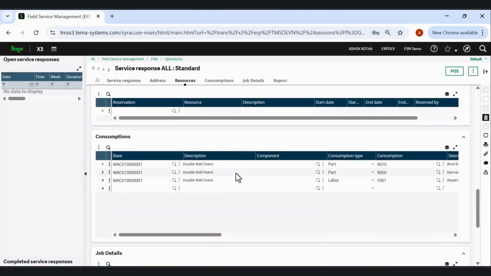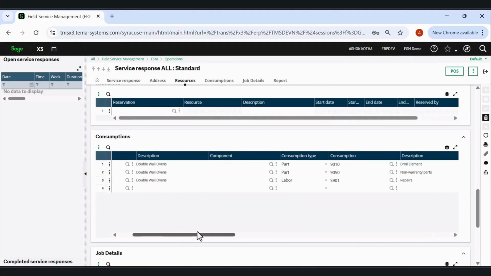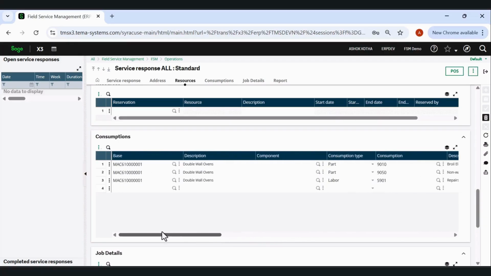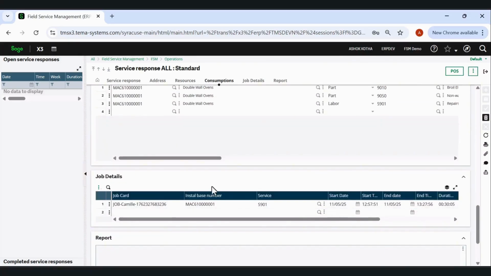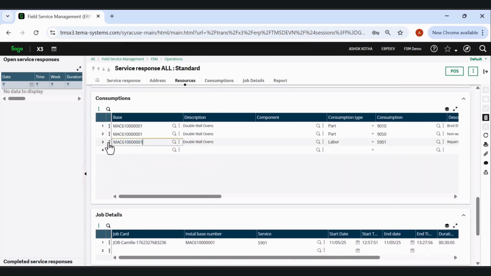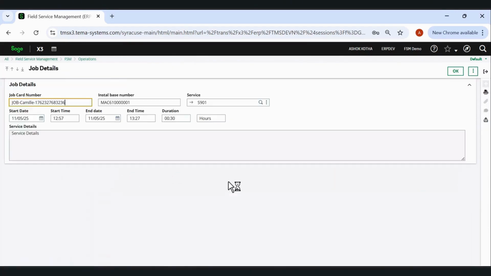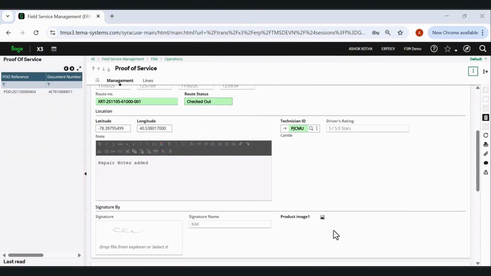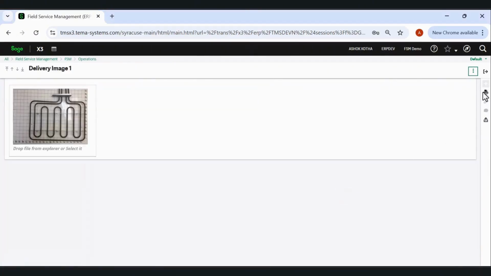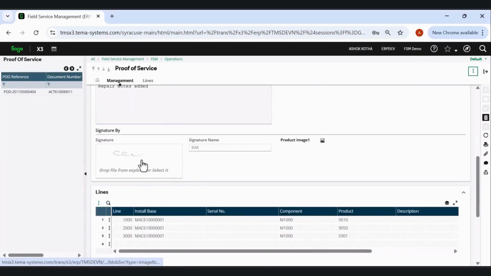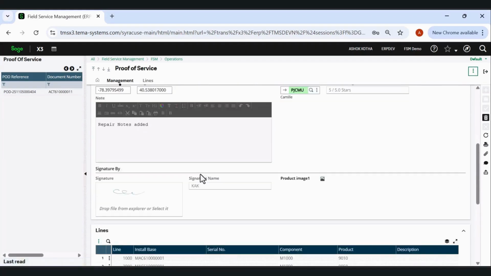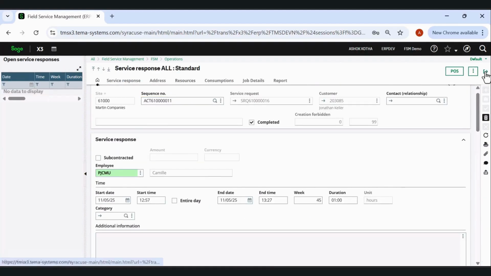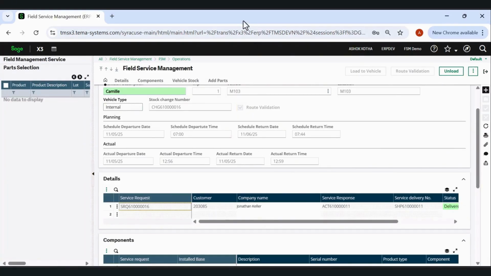As part of this review, we can also examine the technician's notes and photos captured in the field, providing clear documentation of the work performed and the customer's on-site experience. The recorded timestamps and GPS locations are validated to confirm when and where the service was completed, ensuring full accountability and traceability. Once everything has been verified and approved, the service ticket is finalized, marking the last step before invoicing, ensuring every detail is complete, accurate, and ready for billing.